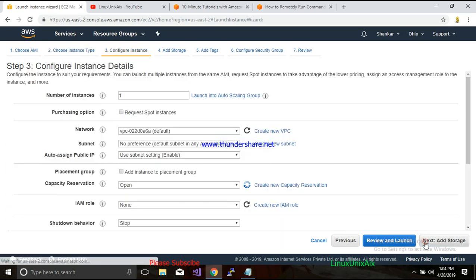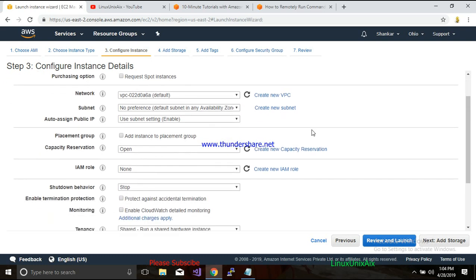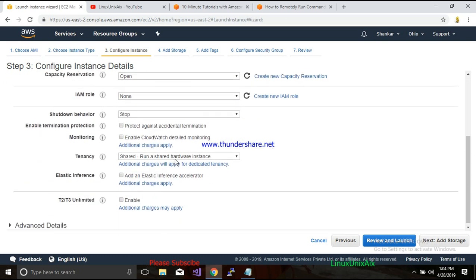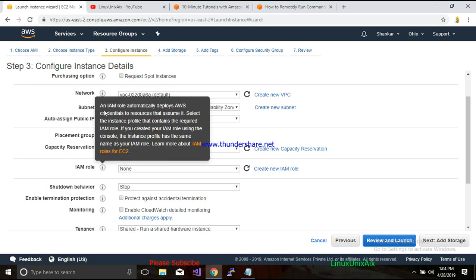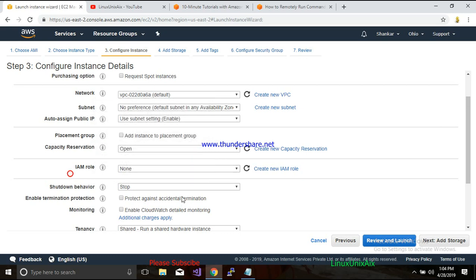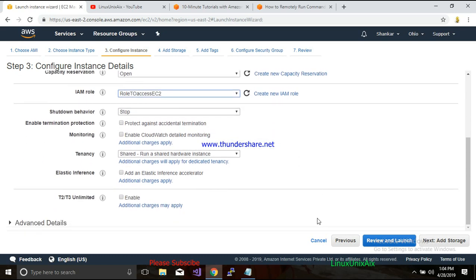So then just click on configure instance details. Number of instances 1, network 1, subnet 1, and VPC just use the default one. If you have created a VPC you can select, but I'll just go ahead with the default one. Okay, so now here you will have an IAM role. Okay, so IAM role automatically deploys AWS credentials to resources, so that way you will be able to access the instance using this IAM. So here what we'll do is we'll select the role that we have created. Okay, fine.